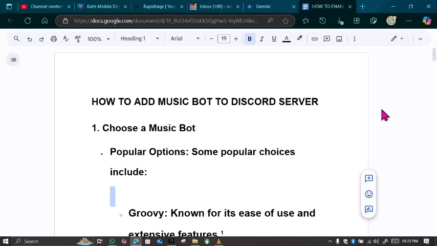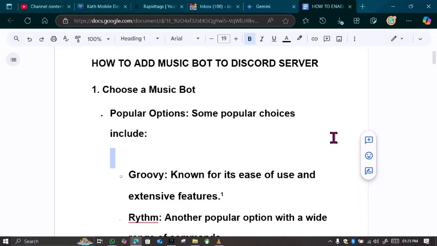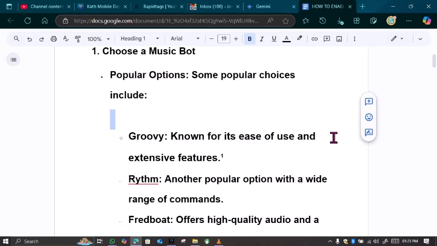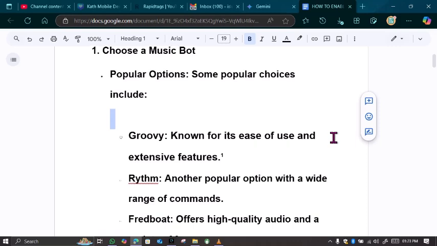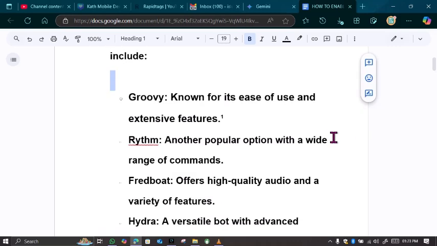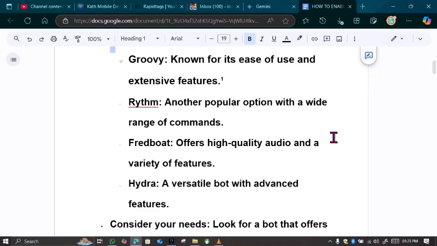The first thing you need to do is choose a music bot. Now we have some popular choices like Groovy, which is known for its ease of use and extensive features. We have Rhythm, another popular option with a wide range of commands. We have Fretbot, which offers high quality audio and a variety of features. We have Hydra, a versatile bot with advanced features.